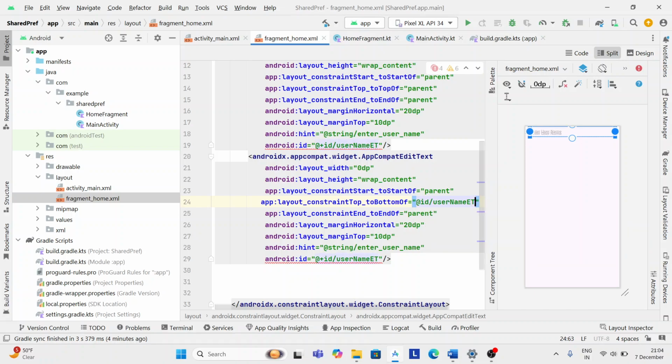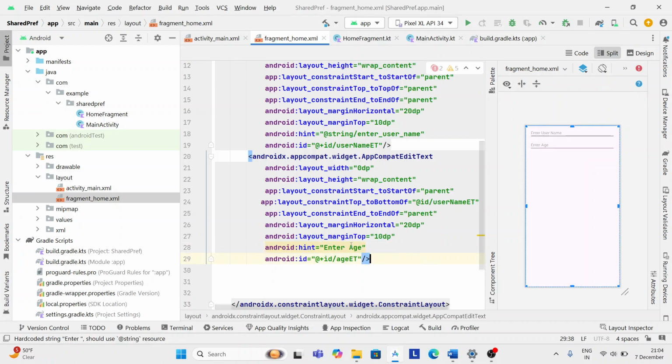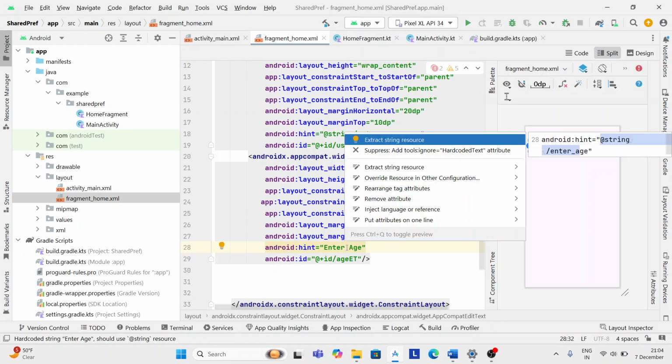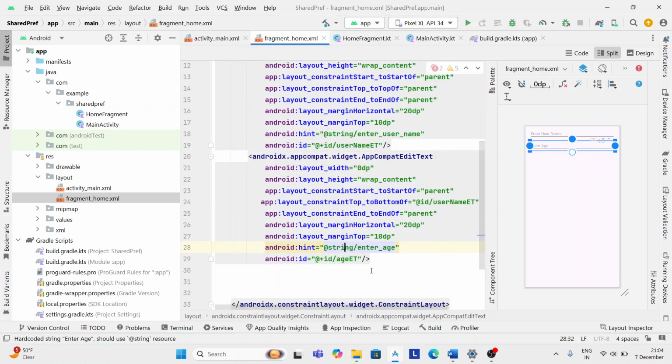username et. As you can see, let's change its ID. The ID I am setting is age et. Okay, and the hint I am entering as enter the age. Let's set the hint as enter age, and I will pass the username and age and save it inside our shared preferences. Okay, let's extract the string resource over here. Click Alt plus Enter, extract string resource and click OK.